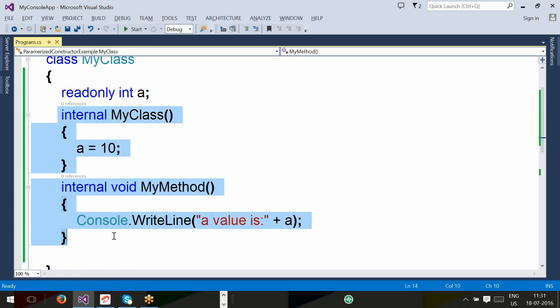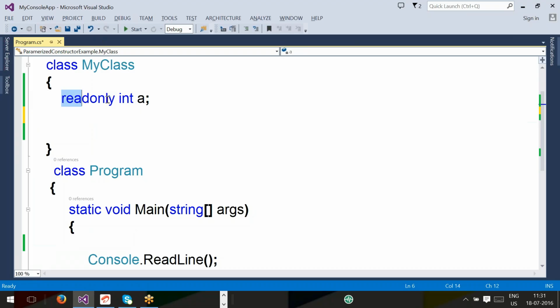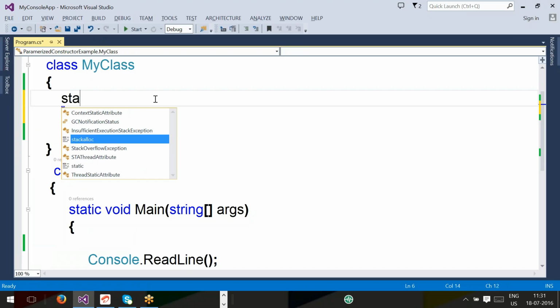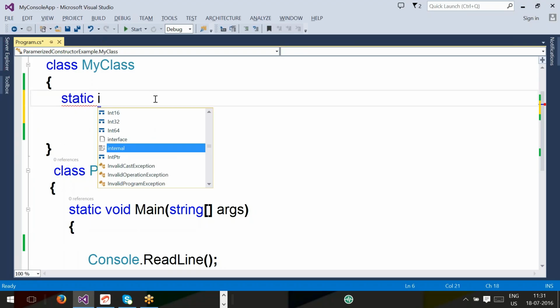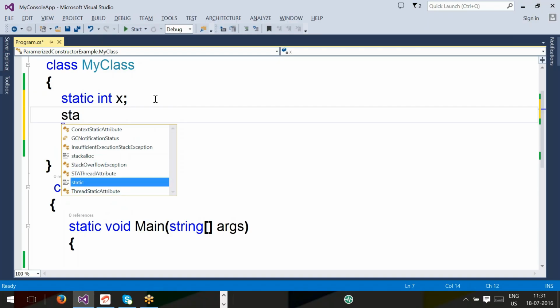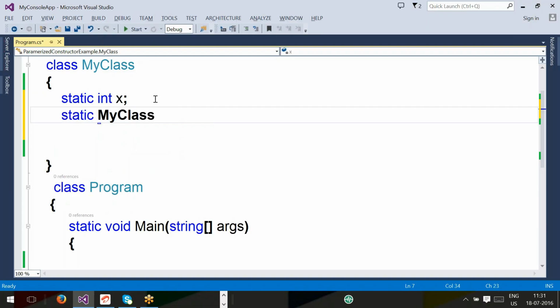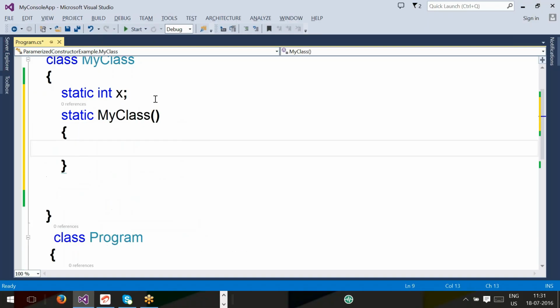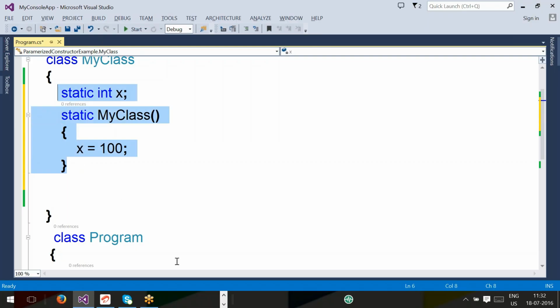For example, there is a variable called x. x is a static int. Within which constructor do we generally initialize it? The static constructor. Static my class, x equal to 100. Here, the static variable is initialized within the static constructor.